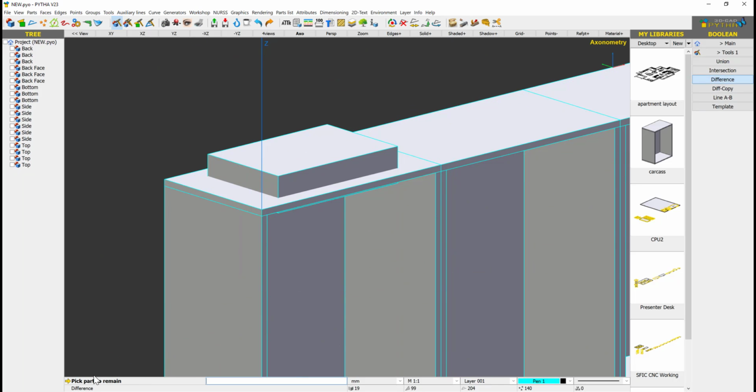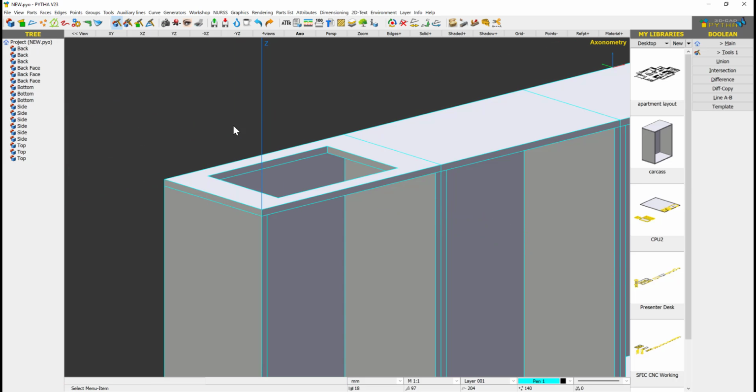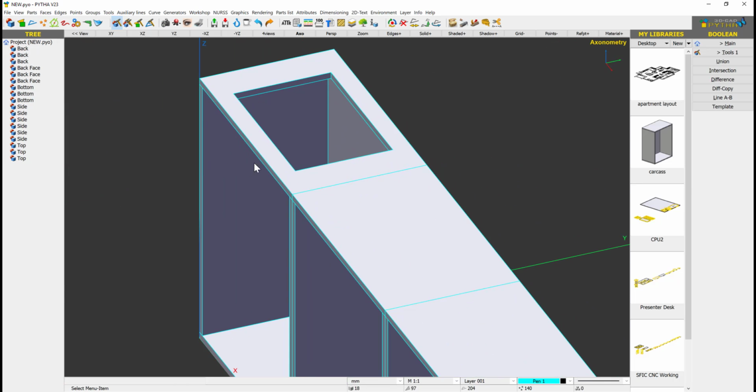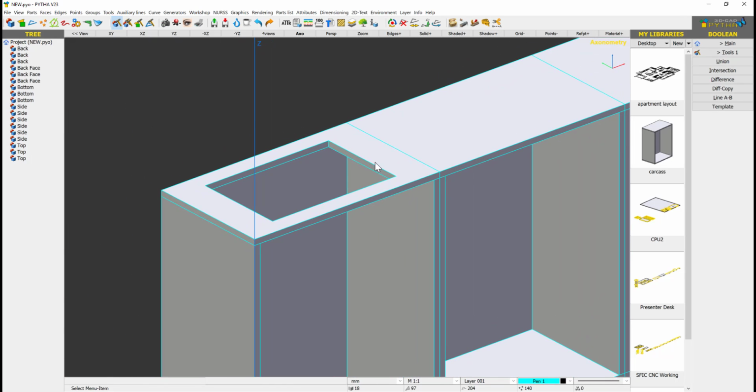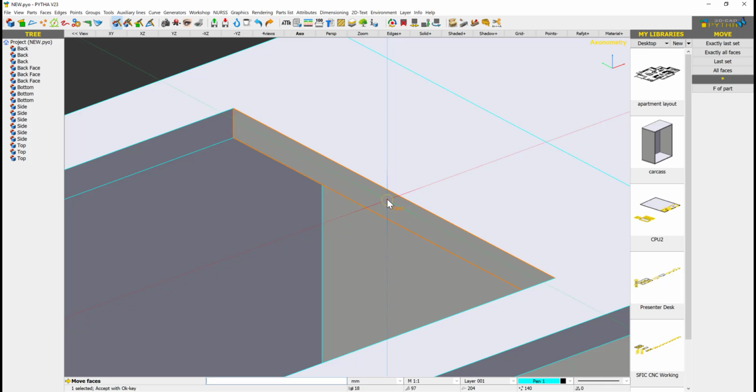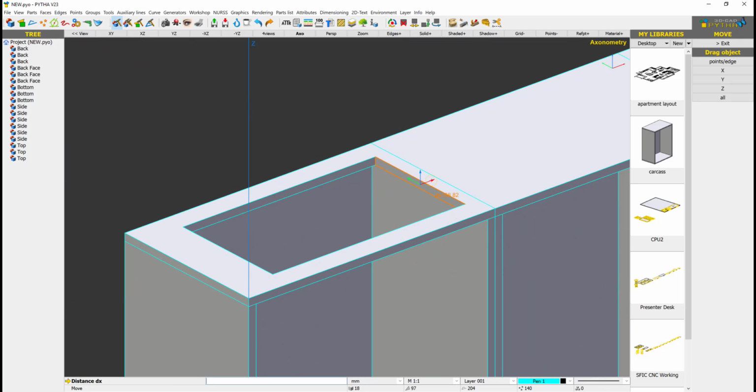You notice on the command line which part to remain. So I say this panel remains. Next it says subtract parts, and I click on this part and I press enter. Straight away you can see the area is cut out. How do you change this dimension? Very simple. You can just toggle this wheel to faces, move, and select this face and press enter. And now I can still edit the dimension easily.